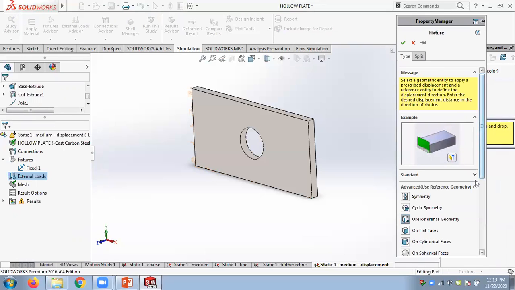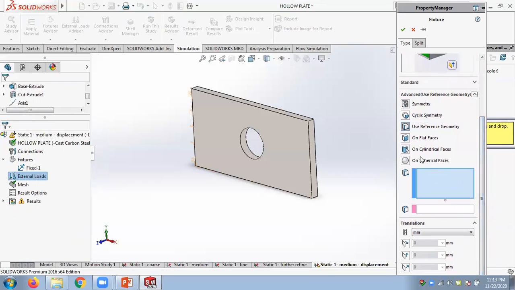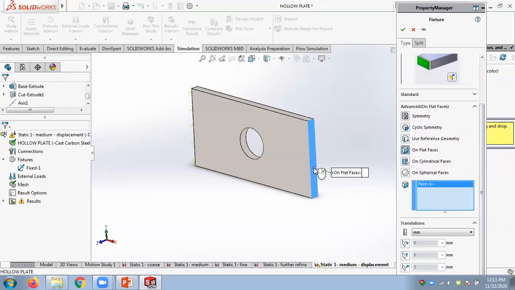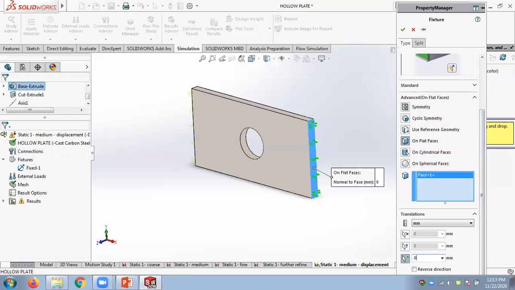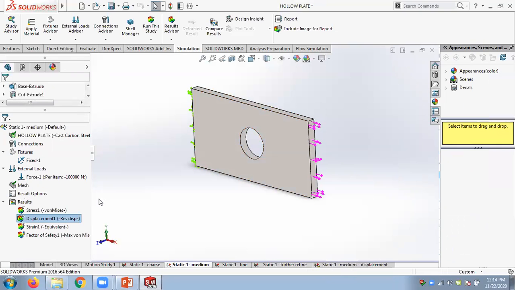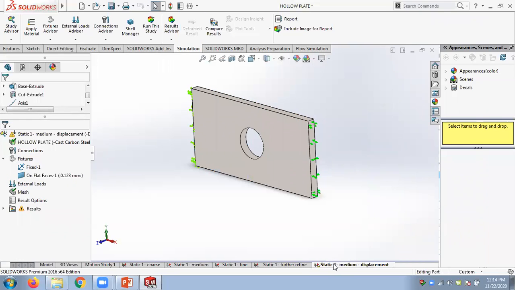We will go to the advanced ones, and use this condition called on flat faces and apply a displacement to this face. The displacement should be normal to the face. So this value should be 0.123 in my case. So I will do this again. This is the maximum value I got, 0.123. So I have applied that as the displacement value.